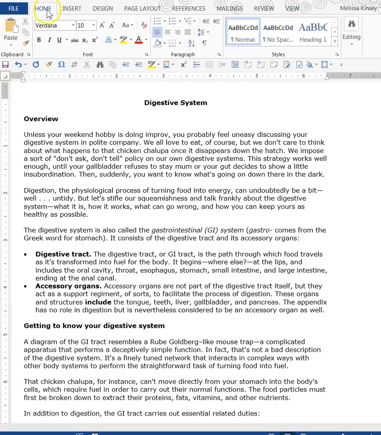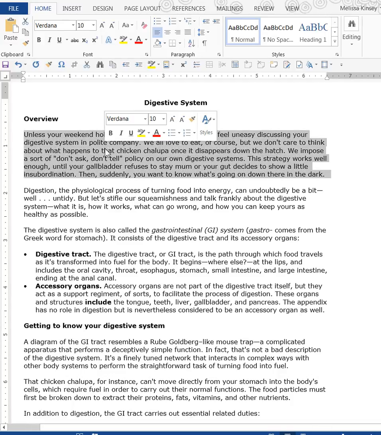So let's go back to our Home tab and we'll start working with some text. So you do have to highlight the text that you want to manipulate in most cases. So I'm going to highlight a paragraph by triple clicking that paragraph. That's the fast way to do it. And then I'm going to go up to my ruler.